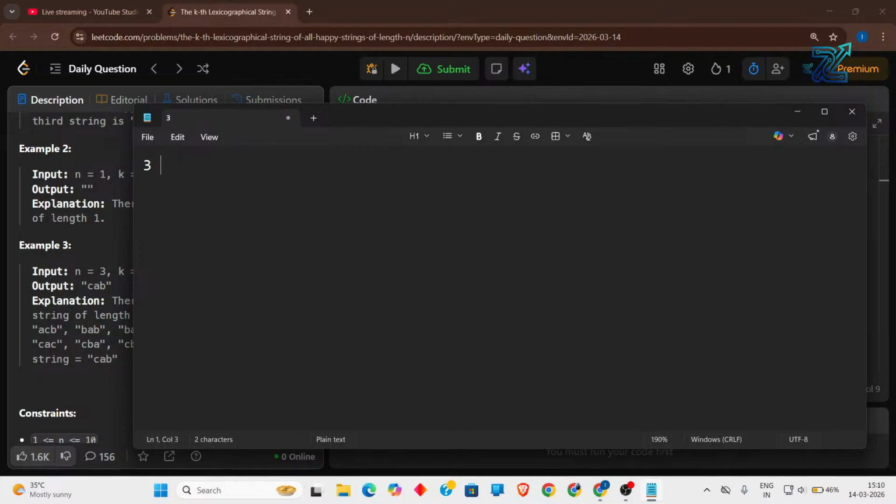If n is 3, then n minus 1 is 2, so 2 power 2 is 4. 4 multiplied by 3 is 12, so there are 12 possibilities. So first we check if my k value is greater than 3 multiplied by 2 power n minus 1. If so, we can simply return an empty string.